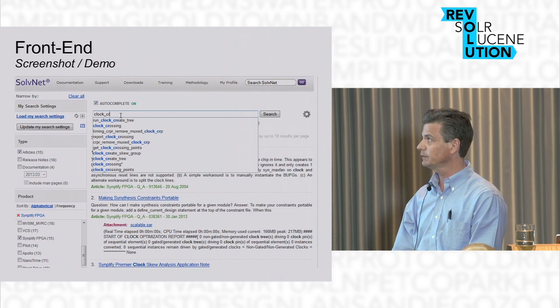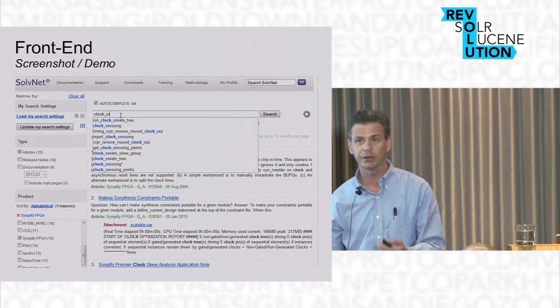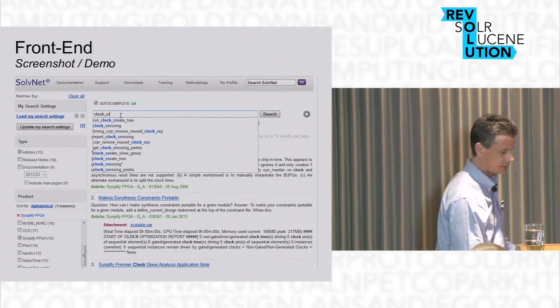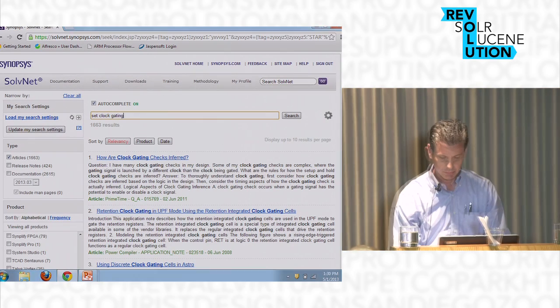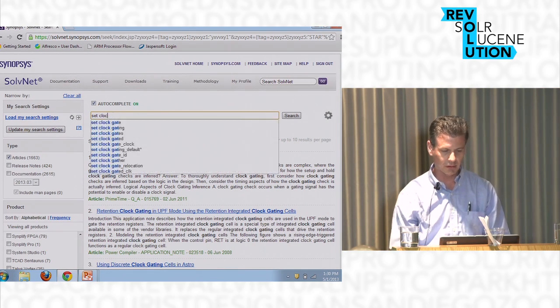AJAX-Solr. So this is a screenshot, just in case the demo doesn't work, right? It gives you a taste there. Okay, so this is the real website live, okay?